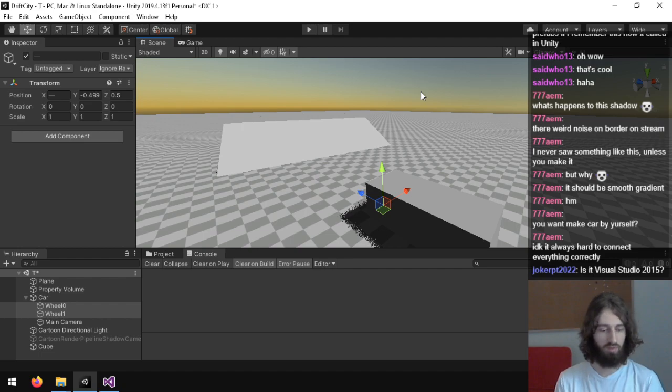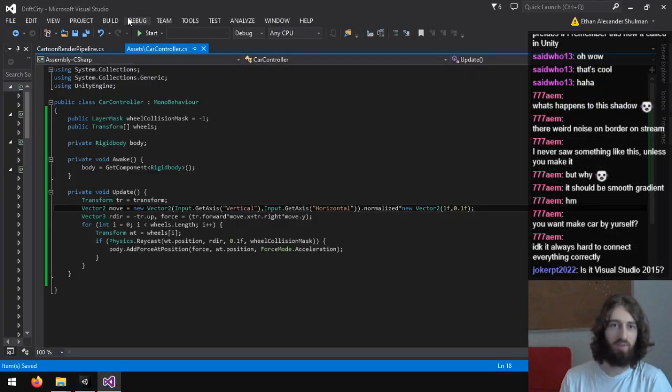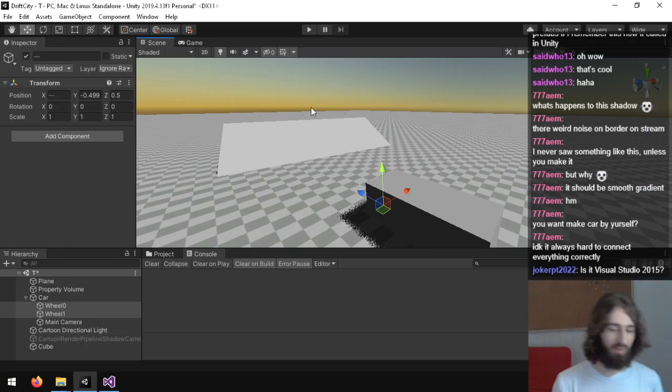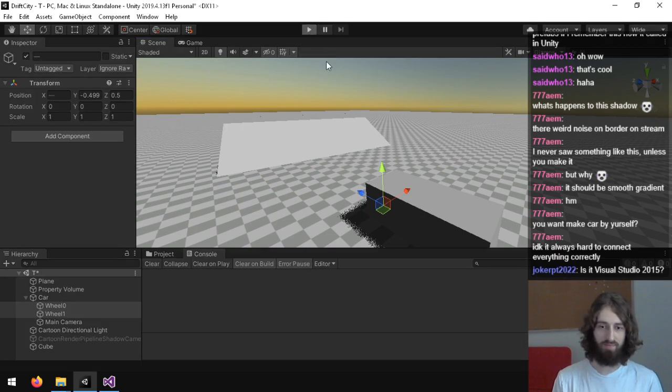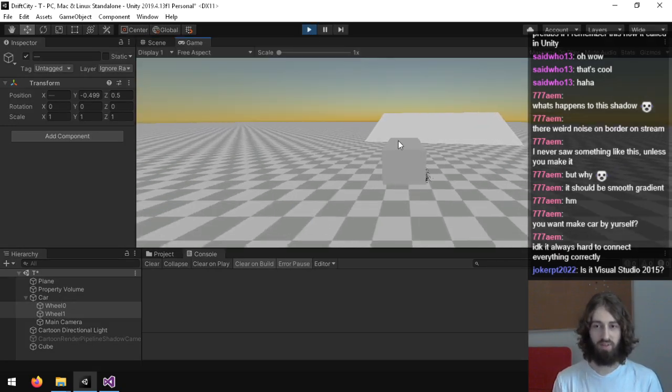Interesting. Is this Visual Studio 2015? This is Visual Studio 2013, I think. I downloaded the one that you could download without signing up for an account, which was an older one.